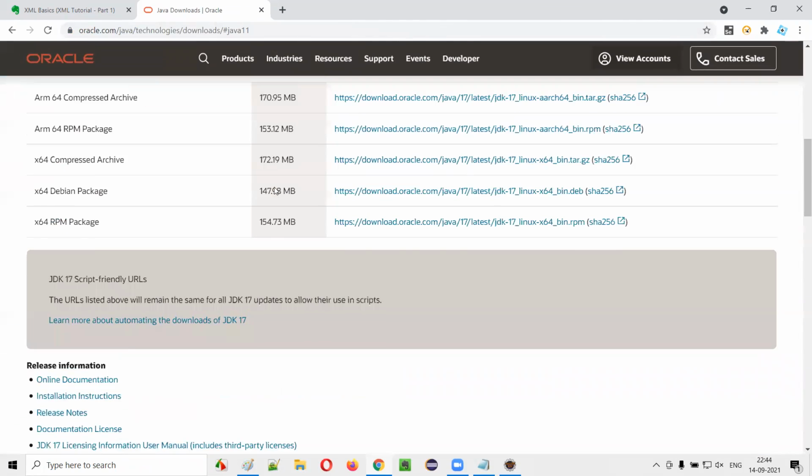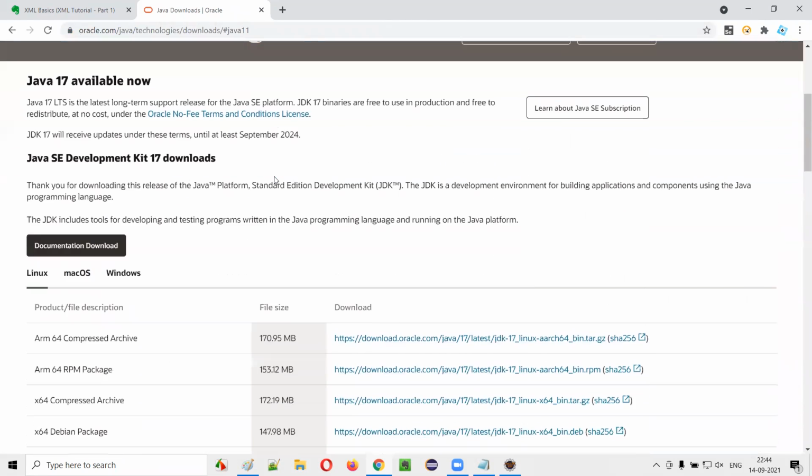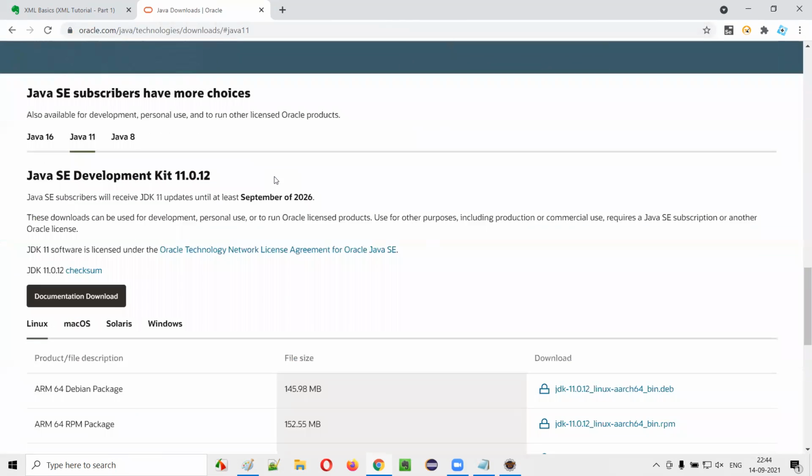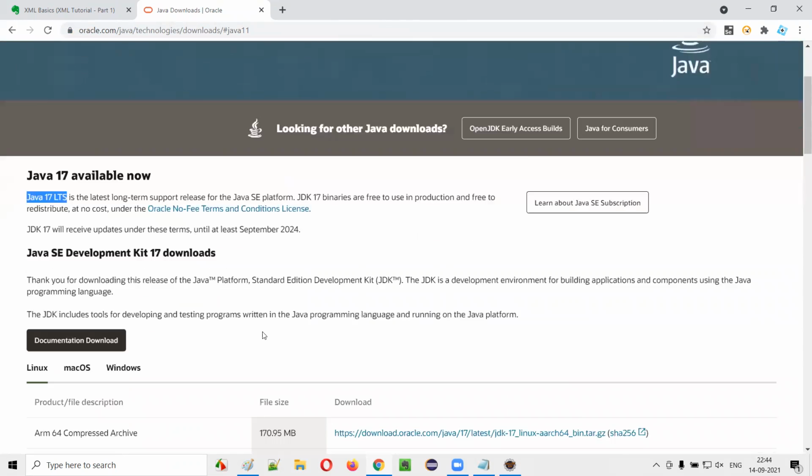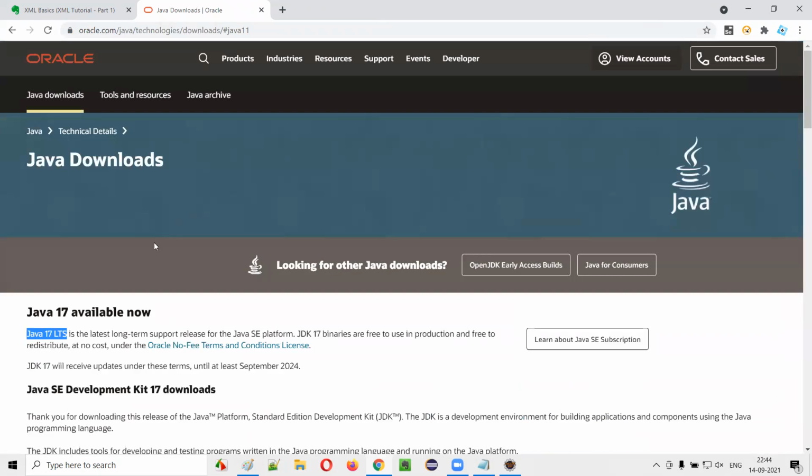Okay, fine. What's going on? Just scroll to the top. 17. Go down. Yeah, 11 is here, guys. Just below, here 8 is also there. 11 is also there. So even though the latest is 17, 17 is also LTS, guys. You can start downloading. Maybe it got released recently.